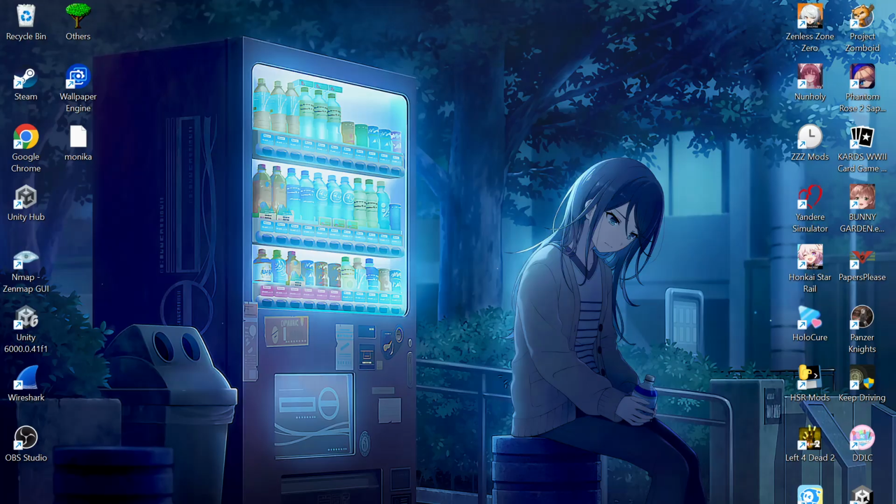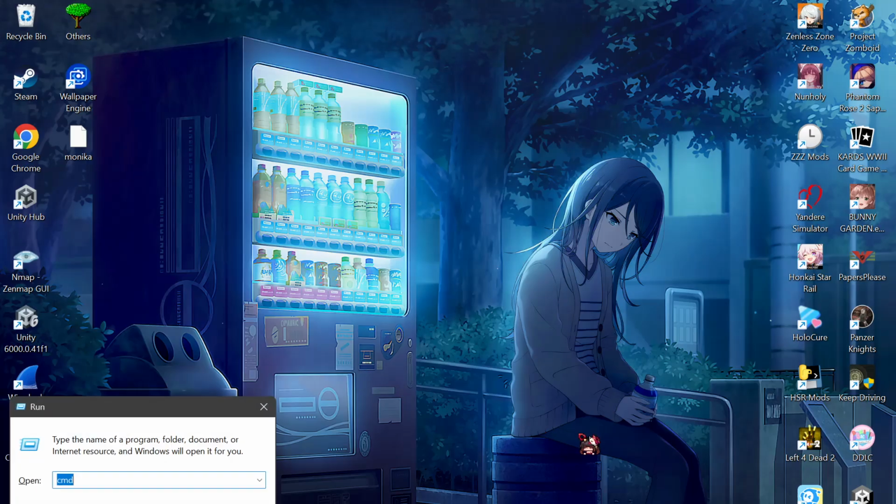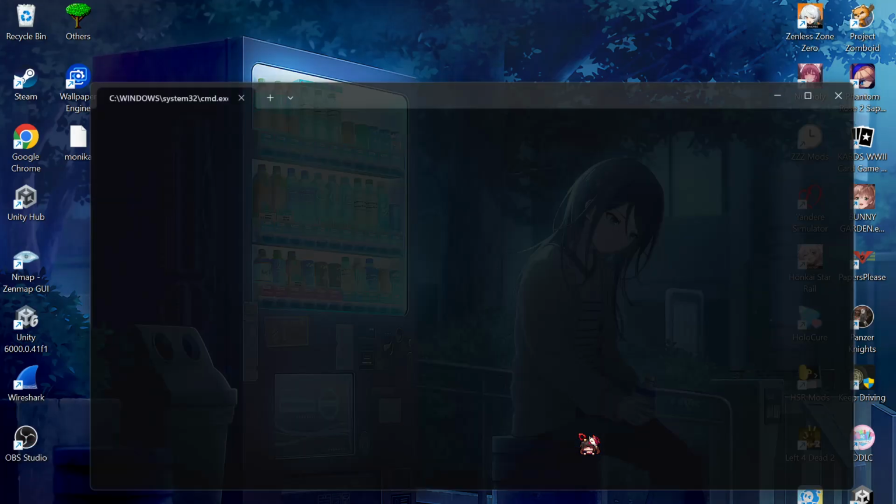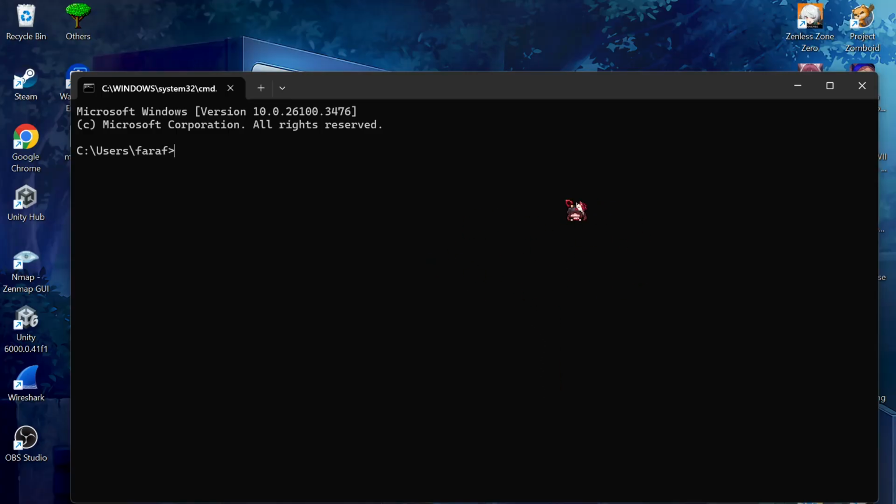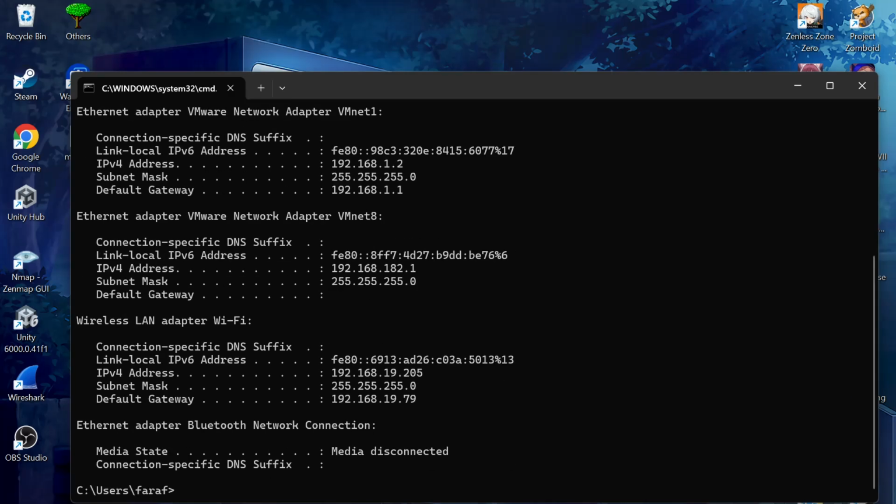The first step is we open CMD. To do that, we can type Windows plus R and type CMD, then enter. Once CMD is open, type ipconfig. This command displays network configuration details such as IP address, subnet mask, default gateway, etc. The important part to focus on is the wireless LAN adapter Wi-Fi section. We can see our IP address there, which we will use later.